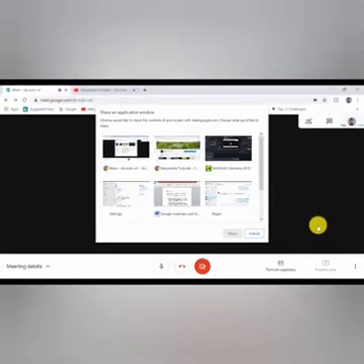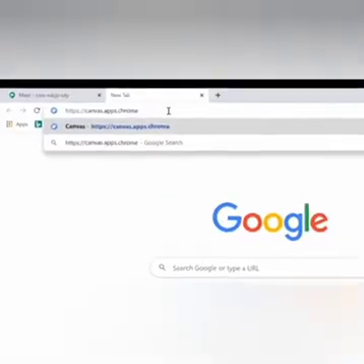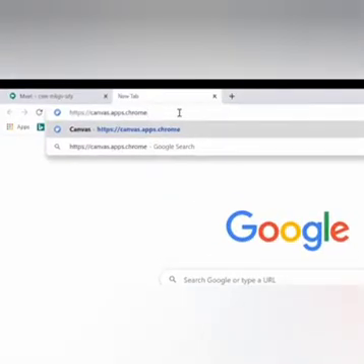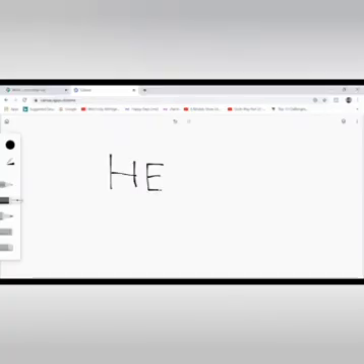Now, if you want the possibility of a whiteboard type of feature, which you get in Zoom, you can type canvas.apps.chrome into your URL. And you will see a very similar type of whiteboard screen like in Zoom, which you can share, however, with a limited amount of tools.